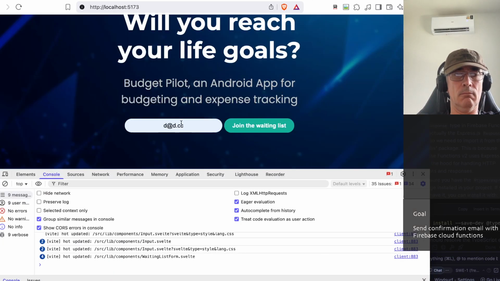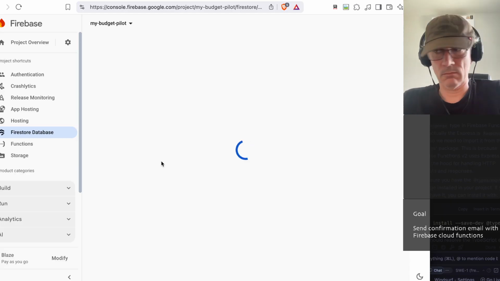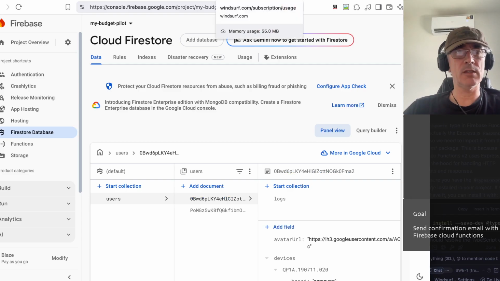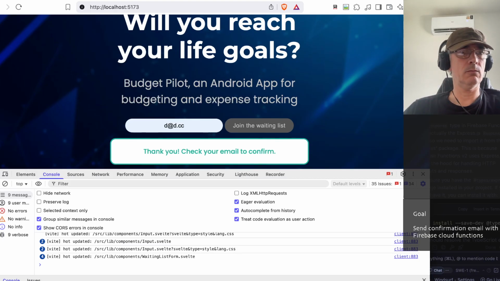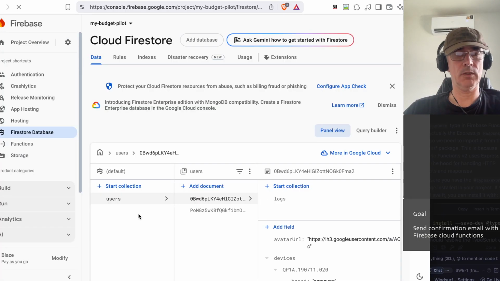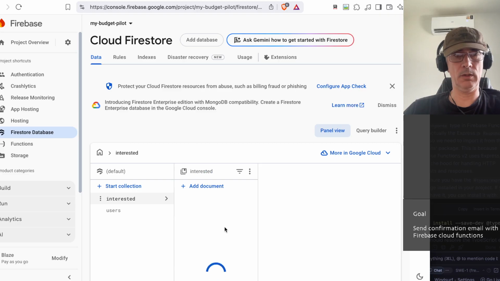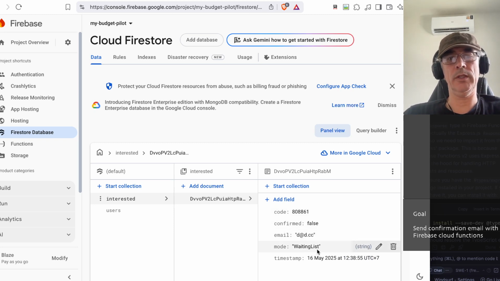Now I want to first check the new collection if it's there. Probably not. I don't know. No, not yet. So let's try if I create a new collection. Thank you. Check your email to confirm. Reload this. Okay, a new collection. Interested. Okay, we have a code. This should be random. Confirmed false. Email, mode waiting list, mode, and a timestamp.